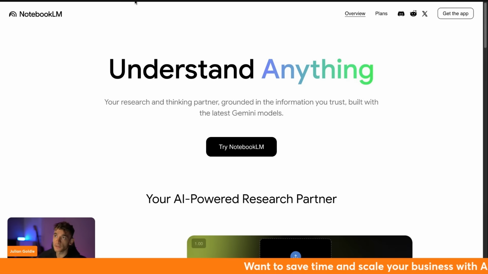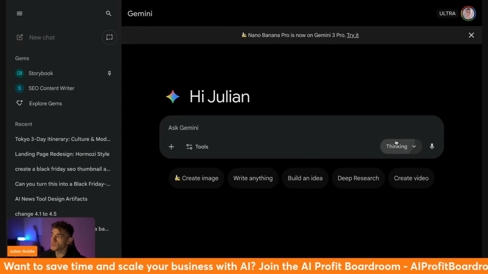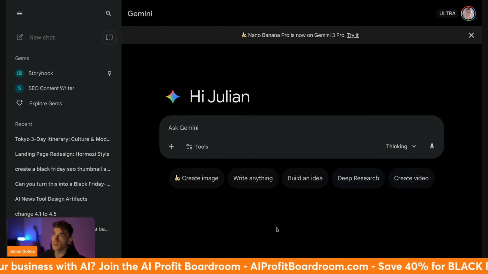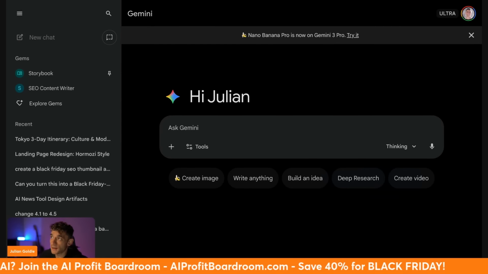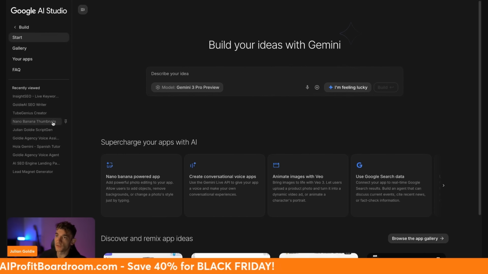So you can get access to NotebookLM at notebooklm.google. You can get access to Gemini at gemini.google.com. Just make sure that you have 3 Pro switched on. You can also get access to this for free inside AI Studio. And AI Studio is like a vibe coding tool where you can build stuff on the go as well.